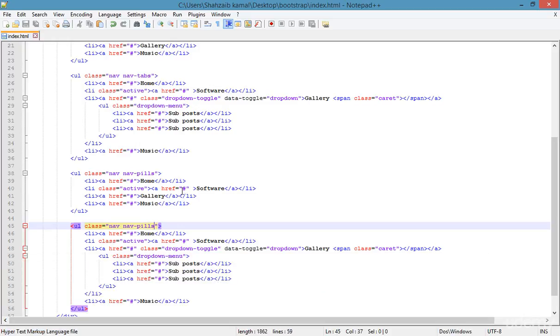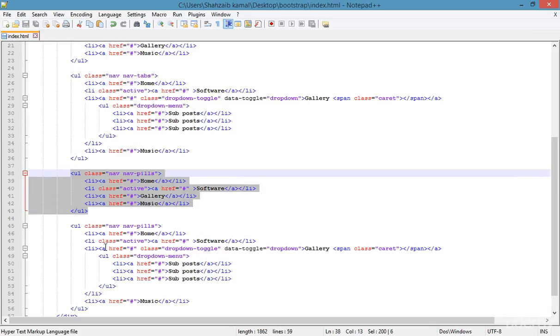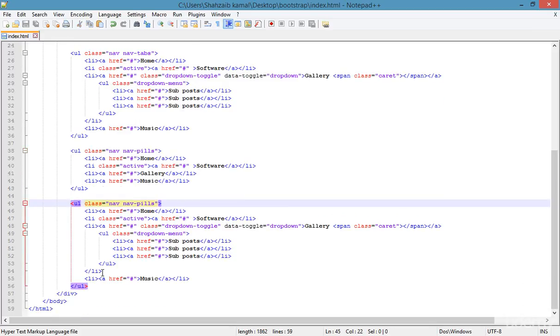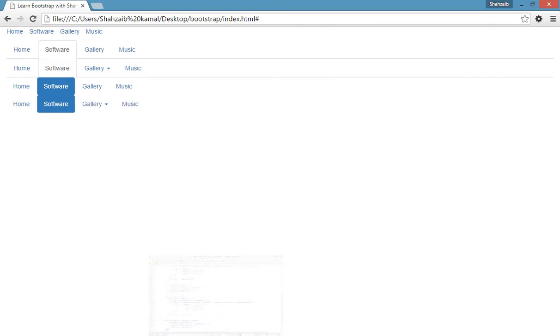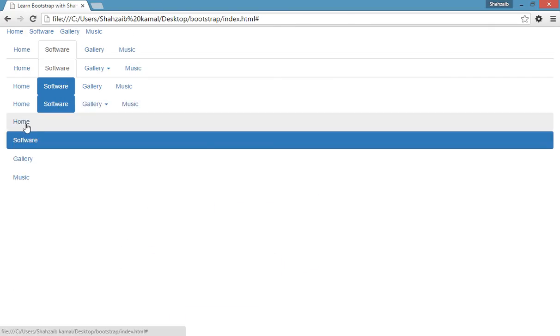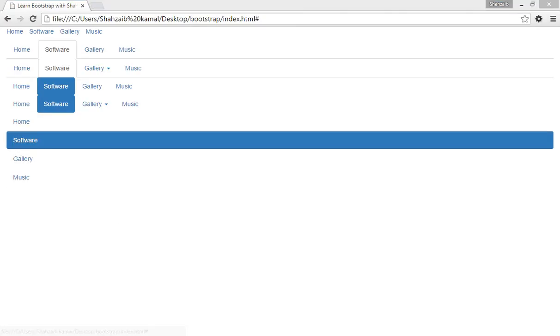So I'm just going to show you how we can do this. If you copy the first one again and paste it after this pill, then just add another thing. Don't remove anything, just simply add nav-stacked, nothing more than that. Refresh. Now you can understand that this is the vertical pill.